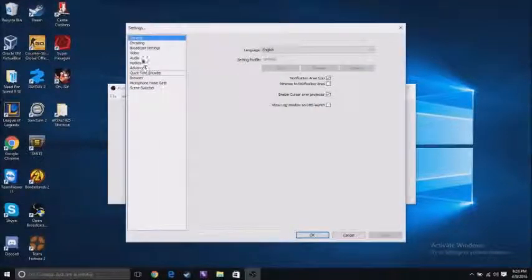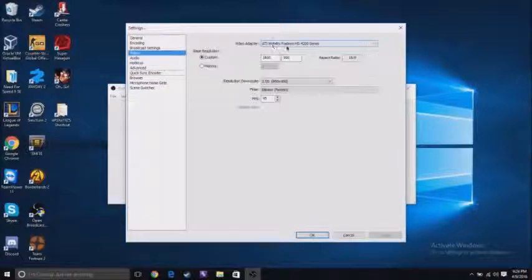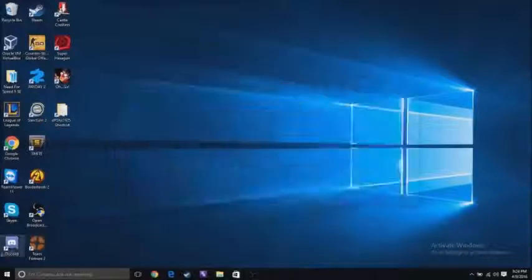Let's take a look at my video card again. It's ATI Mobility Radeon HD 4200 series. Yeah, okay, now.